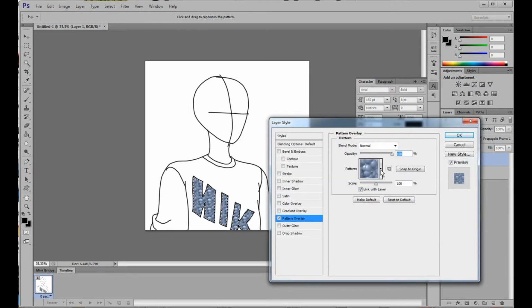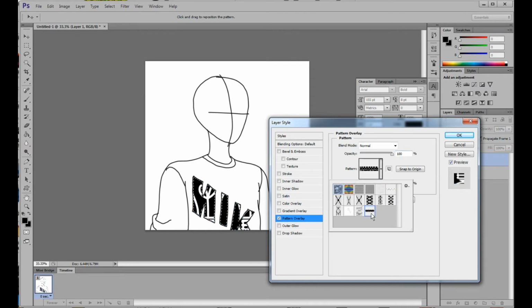As you can see, it's already showing a pattern. Click pattern and you'll see your pattern as the last pattern. After you do that, click away from it, and then you can scale it as high as you want or as low as you want to get more patterns. The lower you scale it, the more patterns show up. Press OK, and after that, you have your patterns.